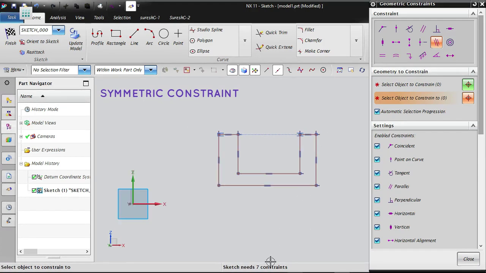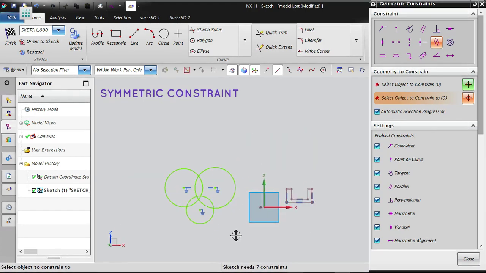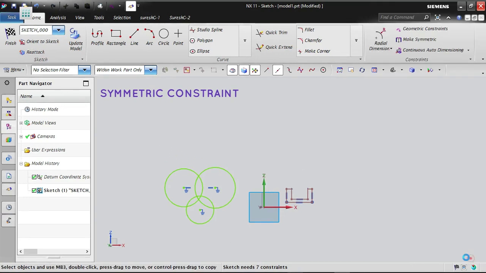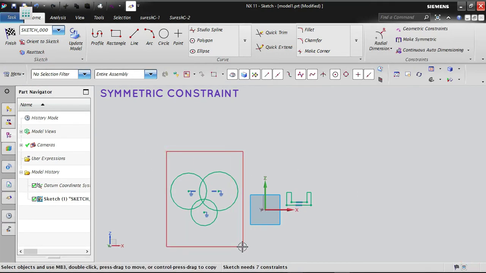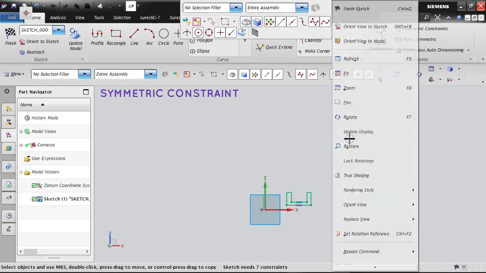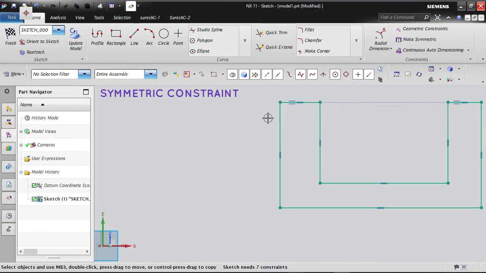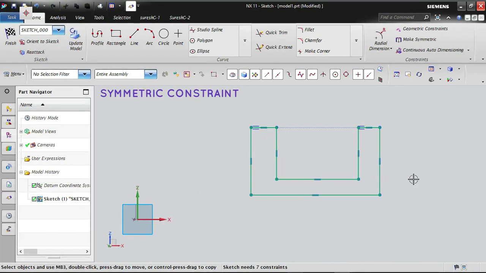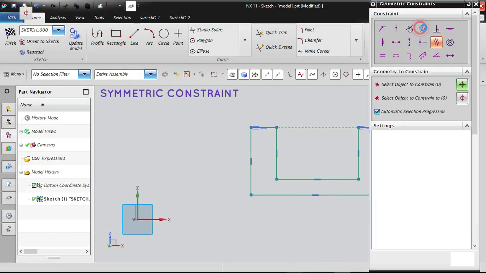So still we need 7 constraints, that is including this circle. So I will delete this circle. Whatever unnecessary entities are there, always make sure that you have deleted them. Otherwise it will cause extra constraints to be required. Okay, right. Now I'm going for geometrical constraint.